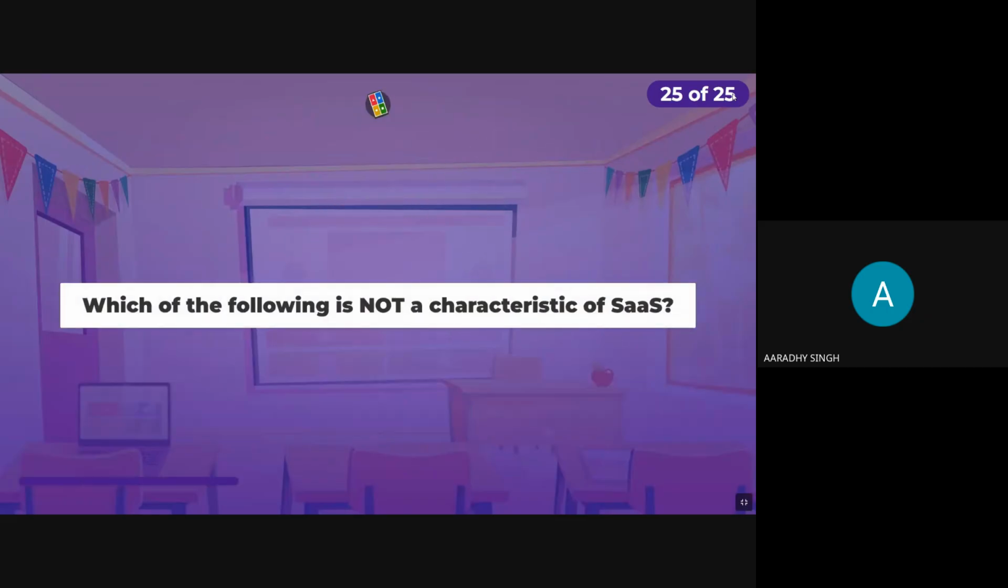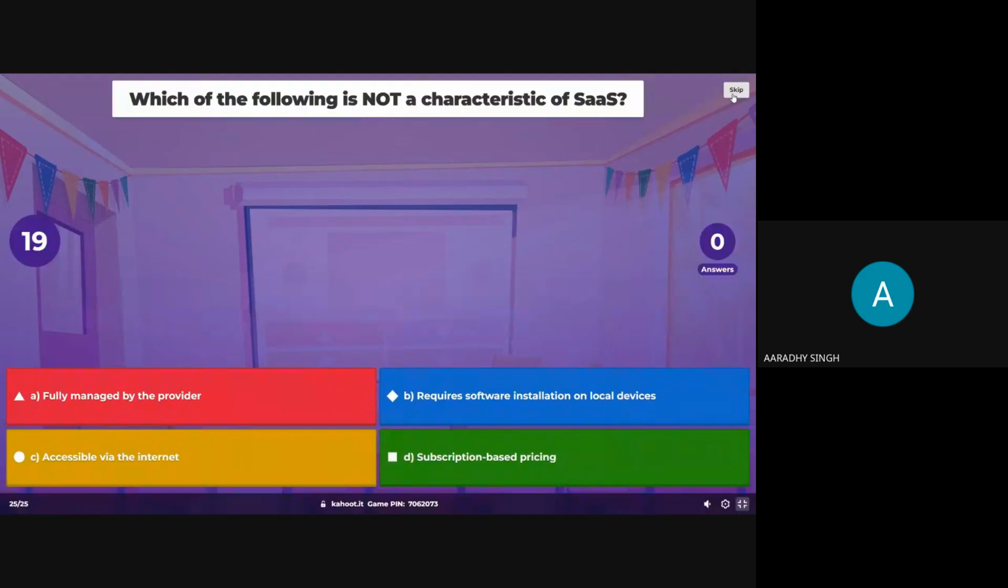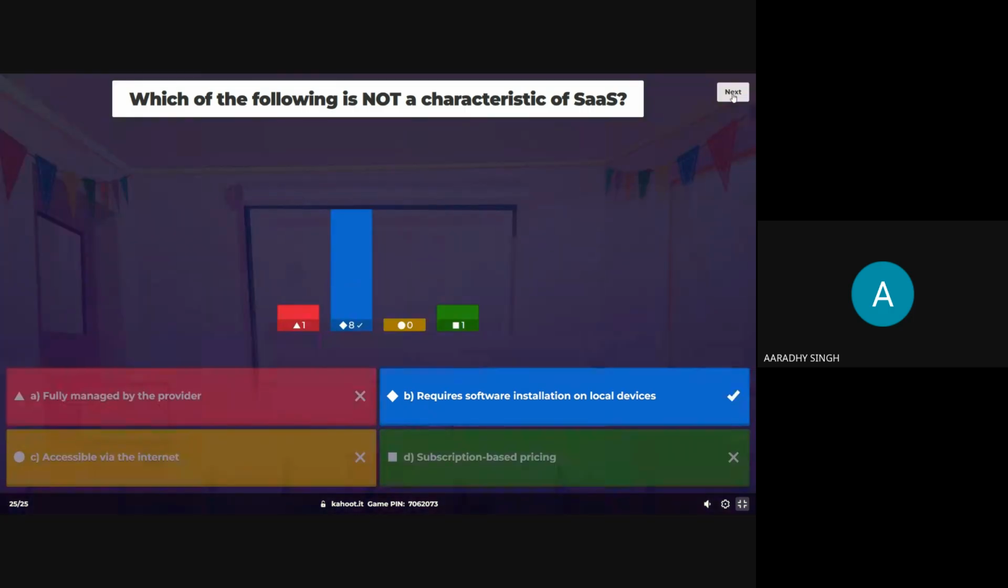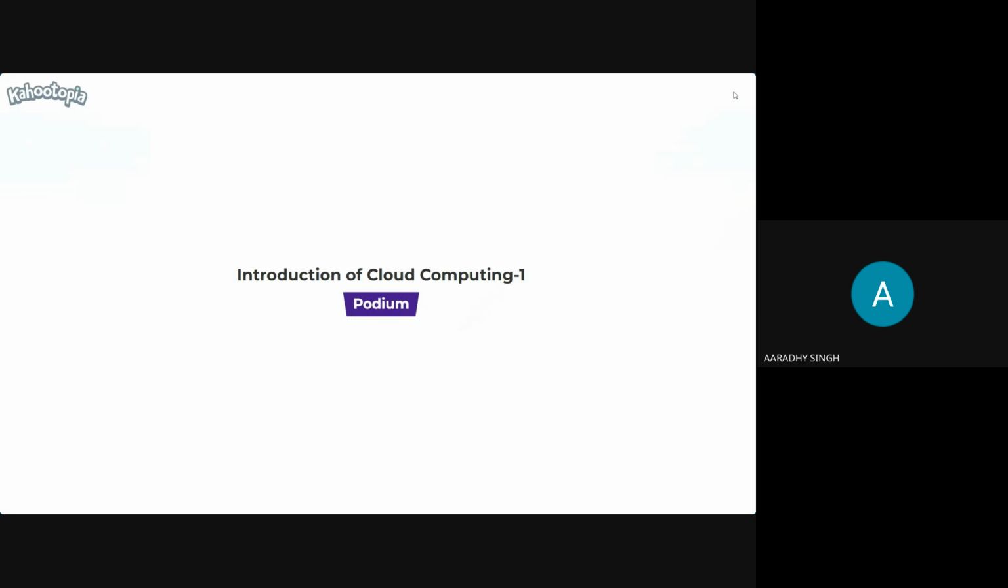Last question. Which of the following is not a characteristic of SaaS? SaaS is fully managed by the provider, requires software installation on a local device, accessible via internet, subscription-based model. Which is not a characteristic of the SaaS model? And this is the last question of today's assessment. So guys, perfect.